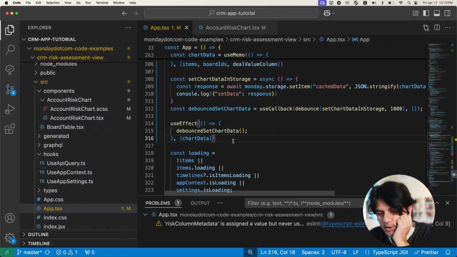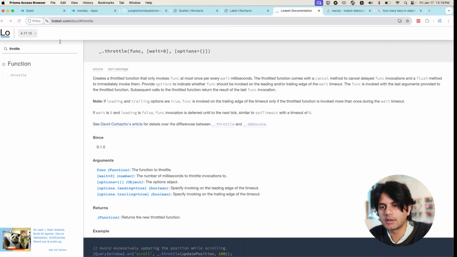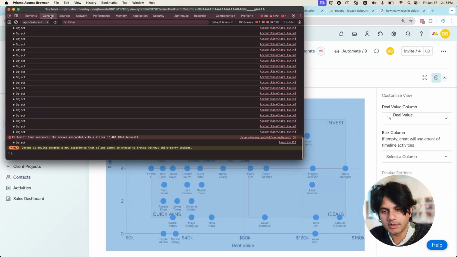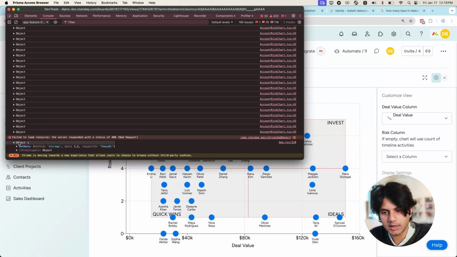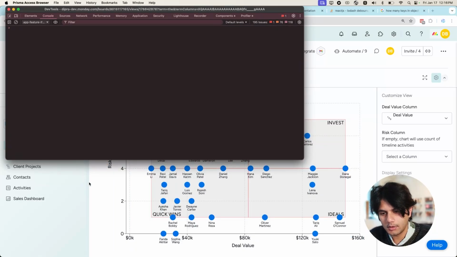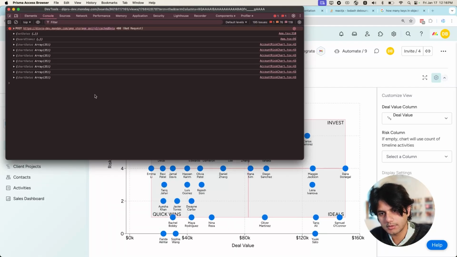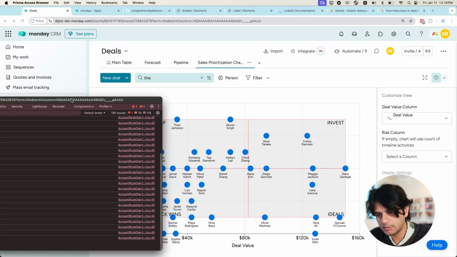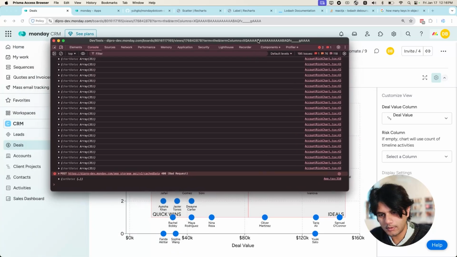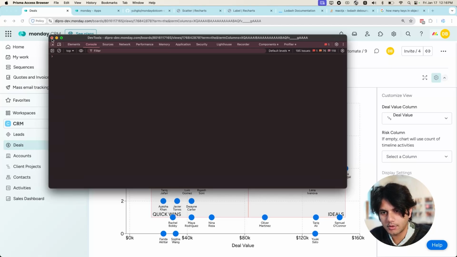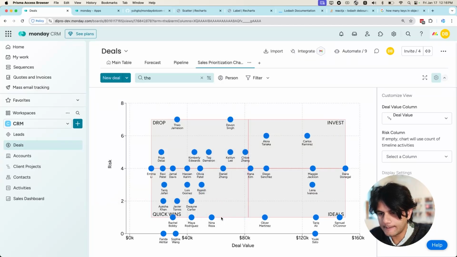Should be debounced. Okay, I believe the problem here is that I'm setting the data right at the start, and then I'm not setting it again at the end. Let me reload this frame and see what happens. Oh, we are setting the data at the end, so I don't know what's going on. Is Theo Jameson up there? No.